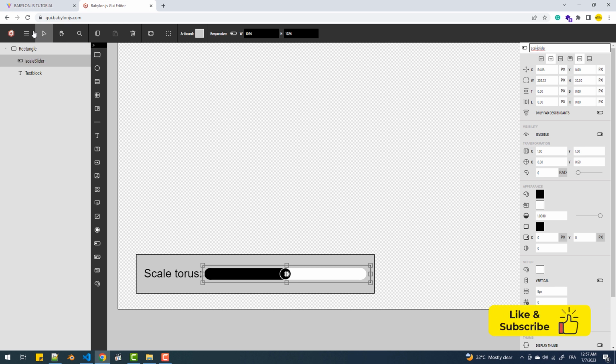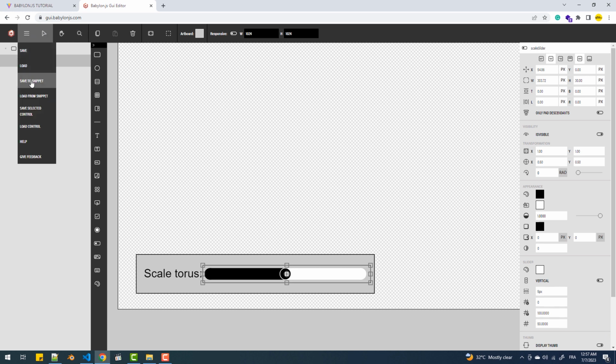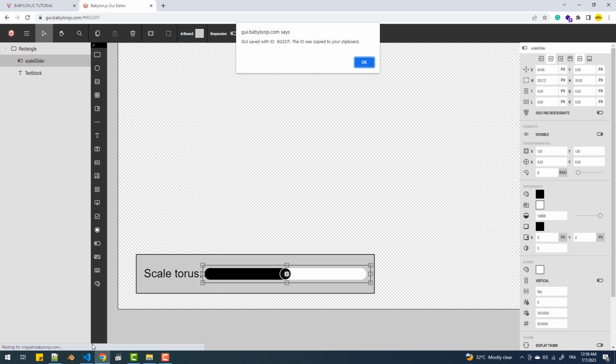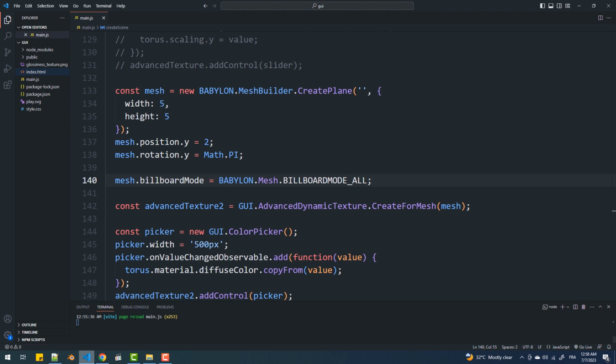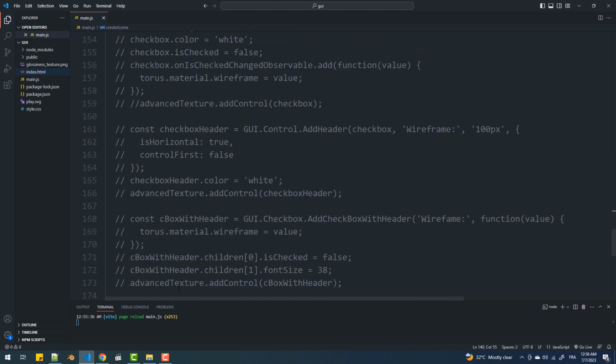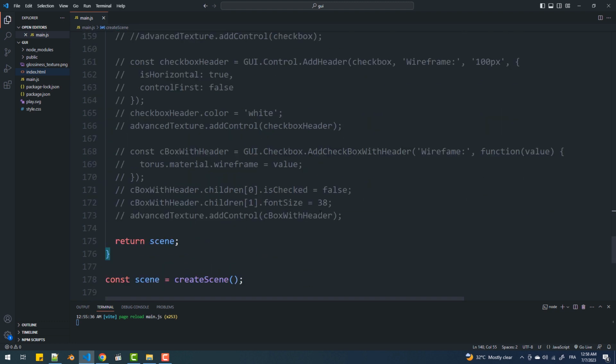Now we have two options. I either save it on the server as a snippet or save it as a JSON file on my local machine. That said, let's try the first option. So here I'm going to hit save to snippet, and with that done I got an ID to this particular snippet. Now to add it to my app, I'm going to comment out all of this code since we can't have two full screen UIs.